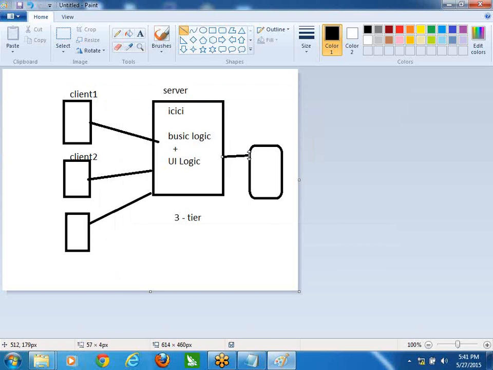Next, what is the next one? One separate application he has to install. So this is the main problem. So how to overcome these two things?